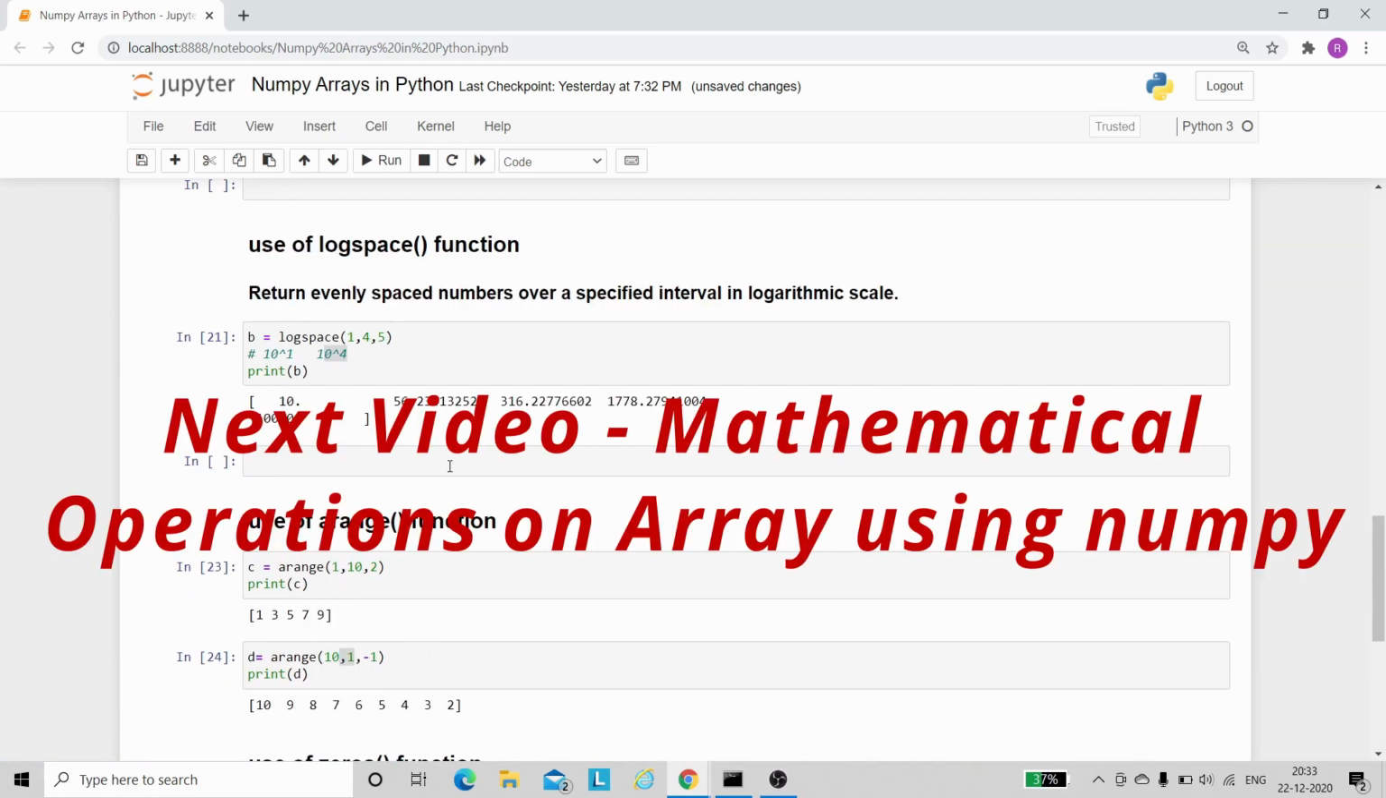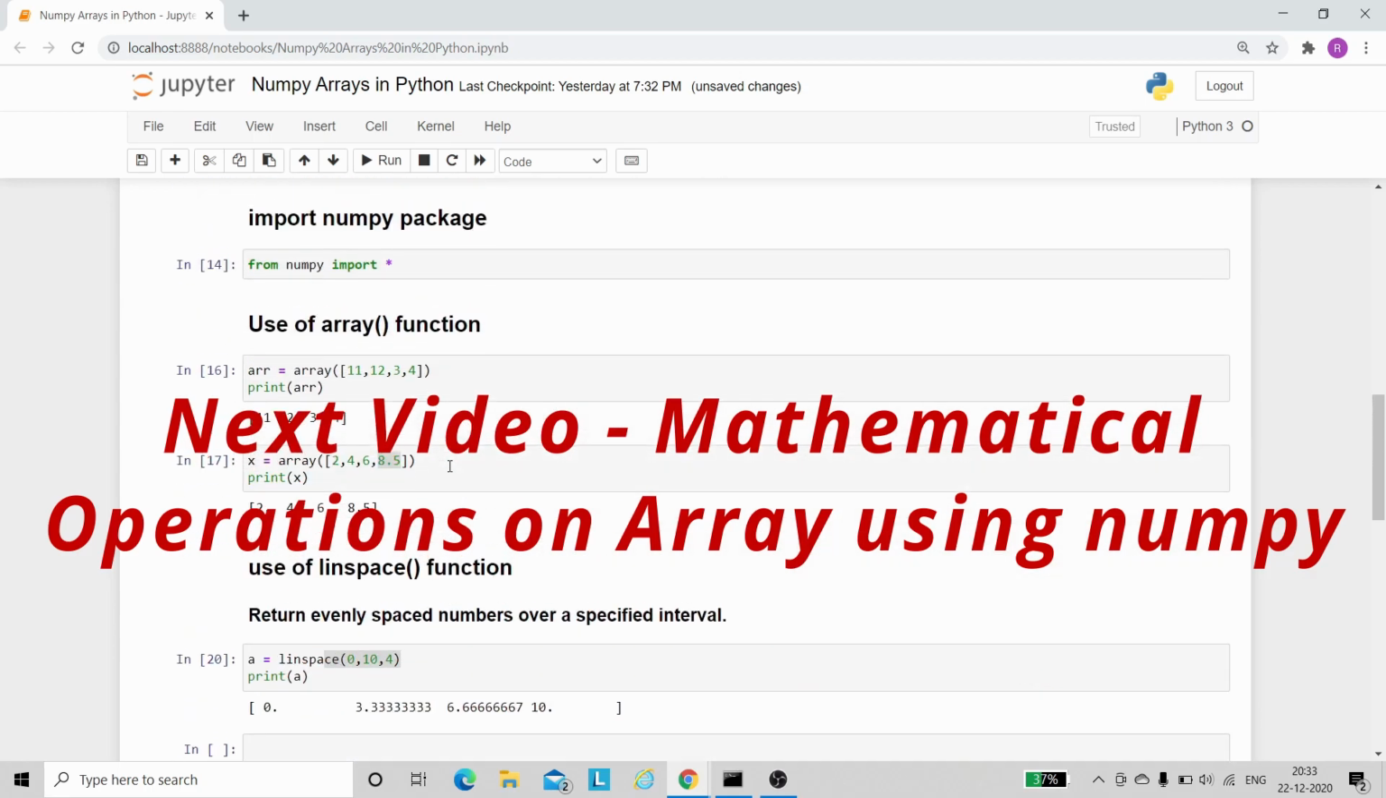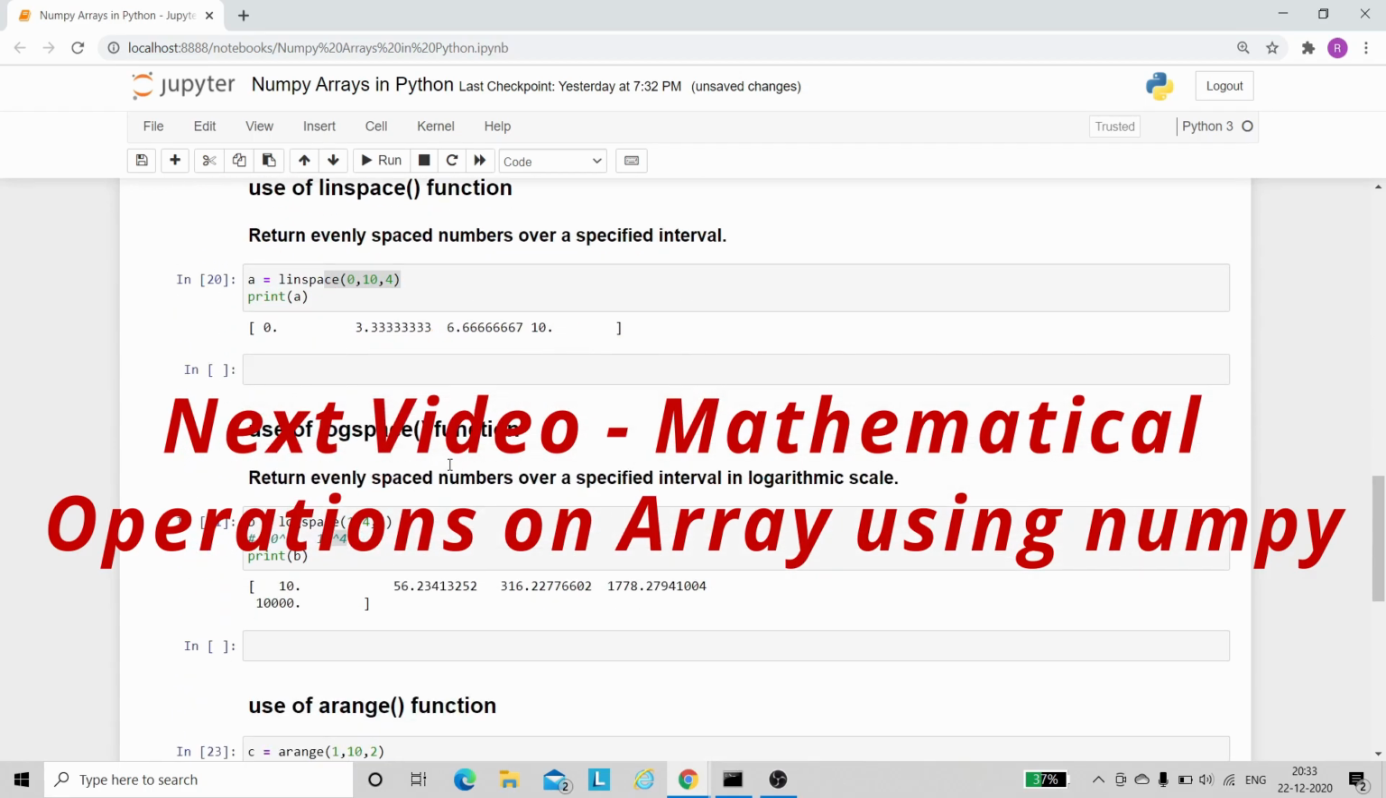Okay guys, so this was regarding creation of array using different functions. I hope you have understood all the methods.